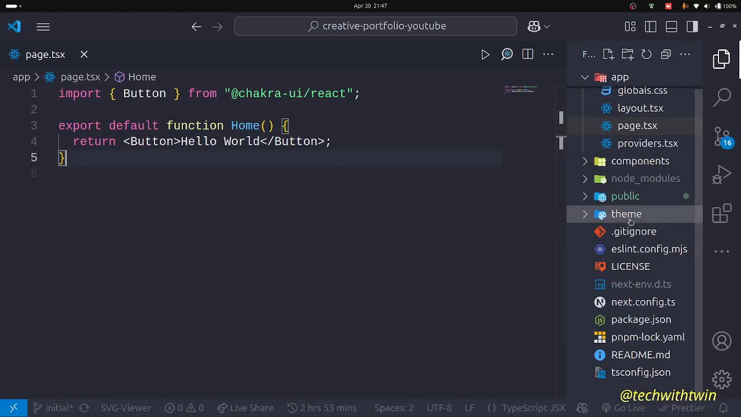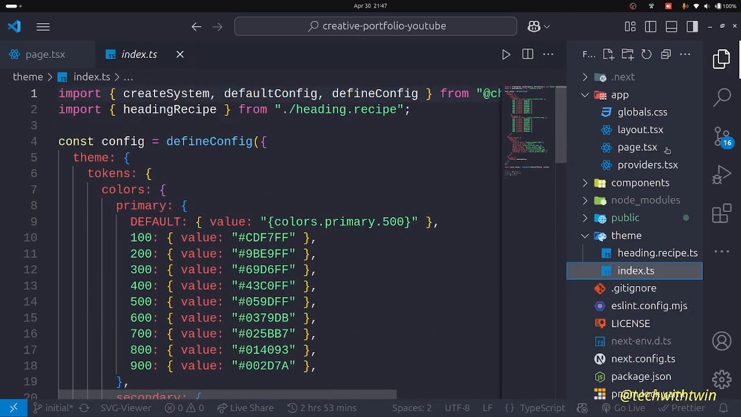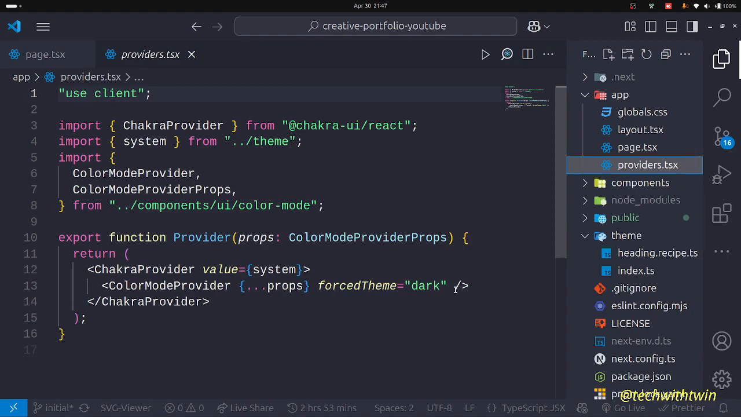Another thing I would like to point out is that in these providers that we have here, we are forcing the dark mode in our project. So our project is in dark mode by default. If you're wondering how this one is dark, you can just change this to light, and then our project should be in light mode.